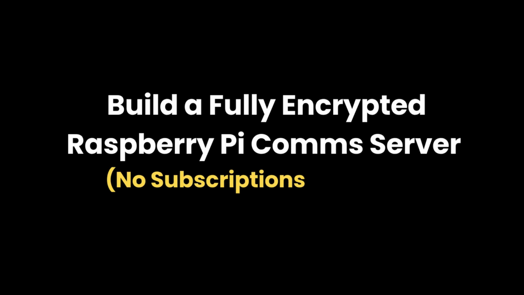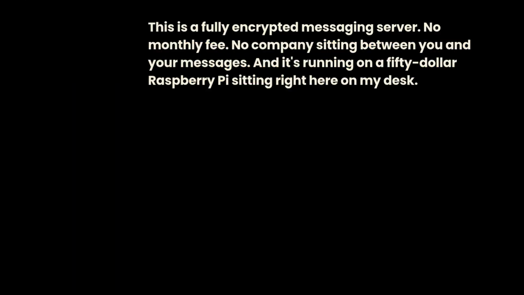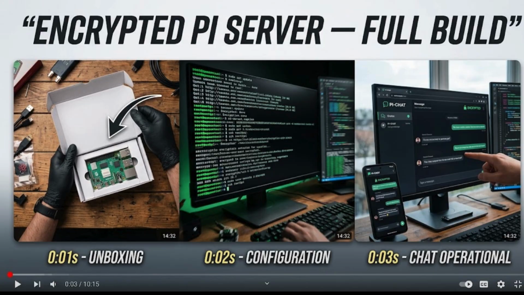Build a fully encrypted Raspberry Pi comm server, no subscriptions, no cloud. This is a fully encrypted messaging server, no monthly fee, no company sitting between you and your messages, and it's running on a $50 Raspberry Pi sitting right here on my desk. By the end of this video, you'll have the exact same thing running on your own hardware, encrypted at rest, encrypted in transit, and completely under your control. No cloud subscription, no third party, no monthly bill. Let's build it.